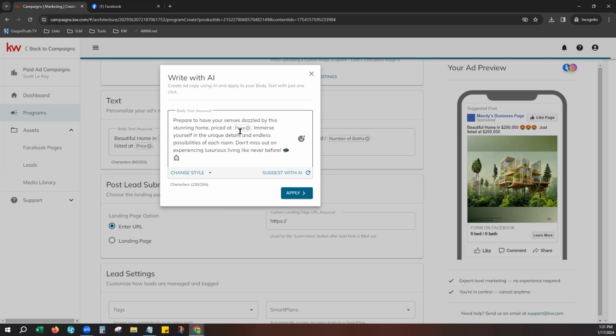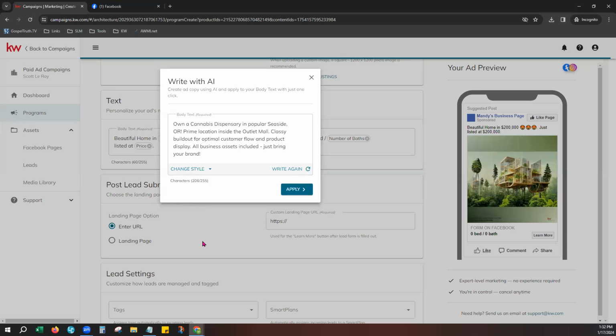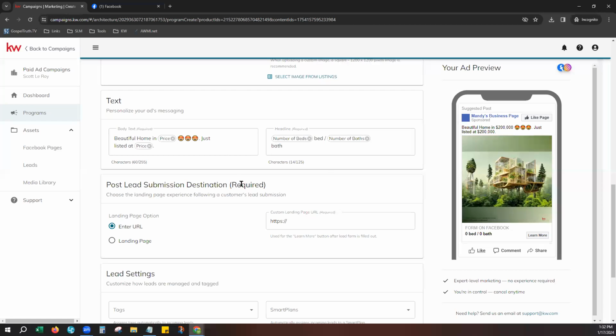Notice the merge tags still work with the AI, so you can add those in if you'd like. If you don't like this one, you can always hit suggest and it'll populate a new one for you. And you can hit apply if you would like to, and it'll add it right there at the top. Okay. Same with the headline at the bottom. You have the options for emojis and for AI and for those merge tags.